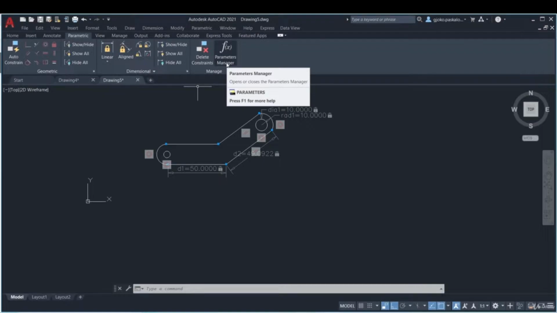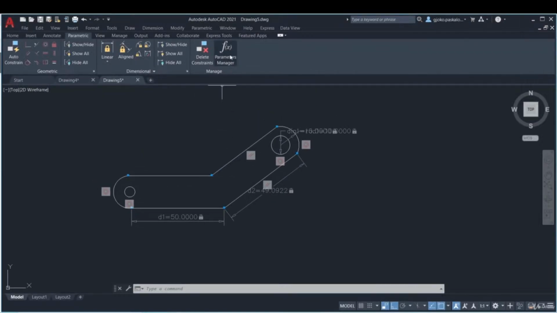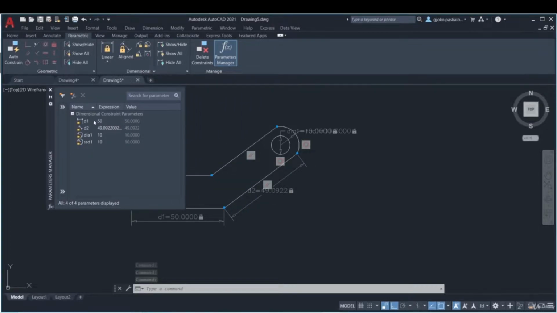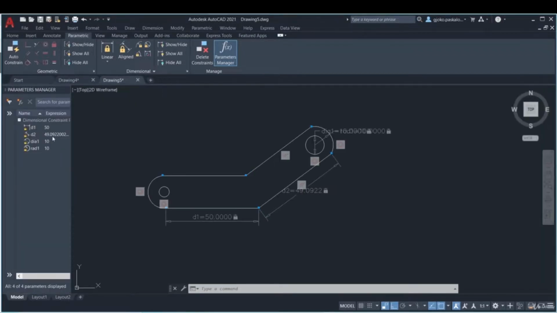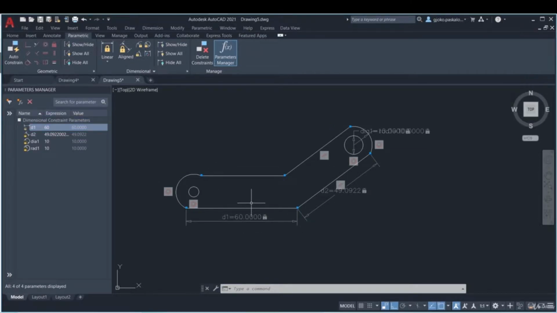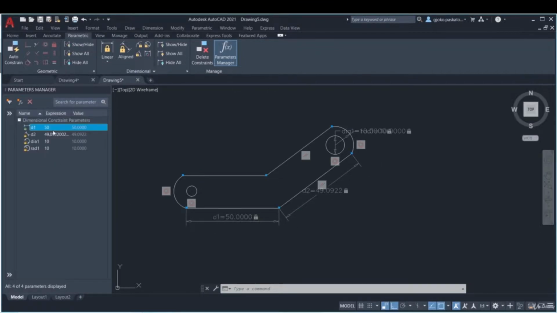The parameters manager, this is one of the most powerful tools while dealing with dimensional constraints. So you can see that this menu here appears, and here we have all of the dimensional constraints. We can change the dimensional constraints from here, and you can see the changes will apply to our drawing. So let me say I want to make this D1 line to 60. You can see that the change applied. Let me turn it back. And I think you'll get the basic idea.